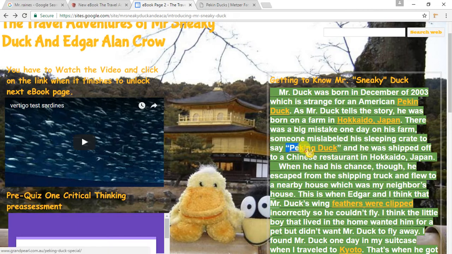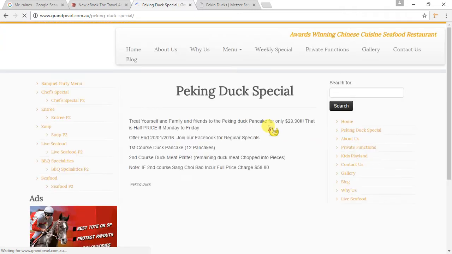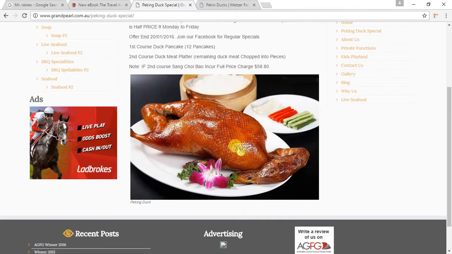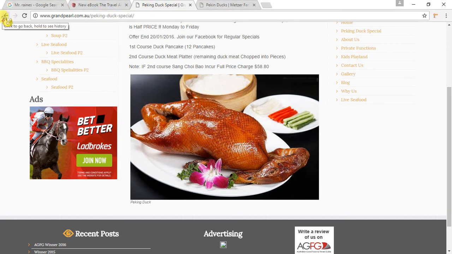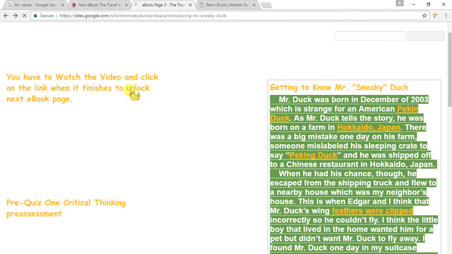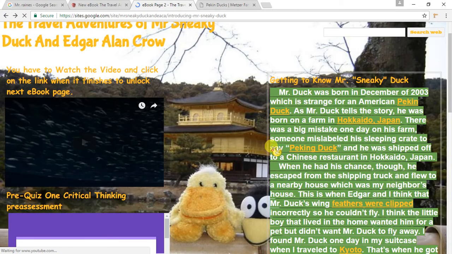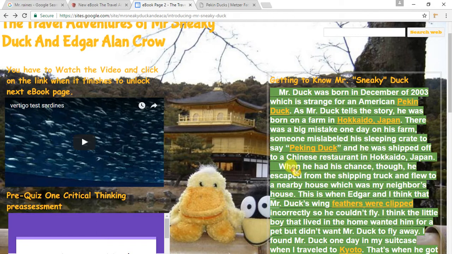So let's highlight this, just in case it's not a link. If it's a link, you could just click on it, and it'll say what Peking duck is. Peking duck, oh, it's a Chinese dish. So they mistook him for being a type of duck that you would eat, and he's not that. He was shipped off to a Chinese restaurant in Hokkaido, Japan.